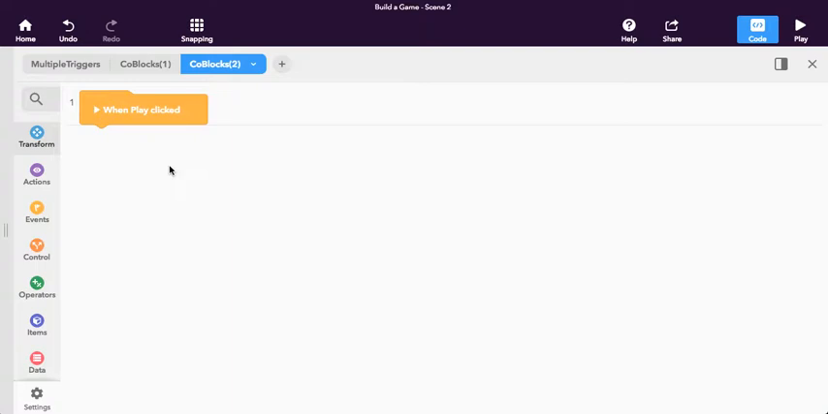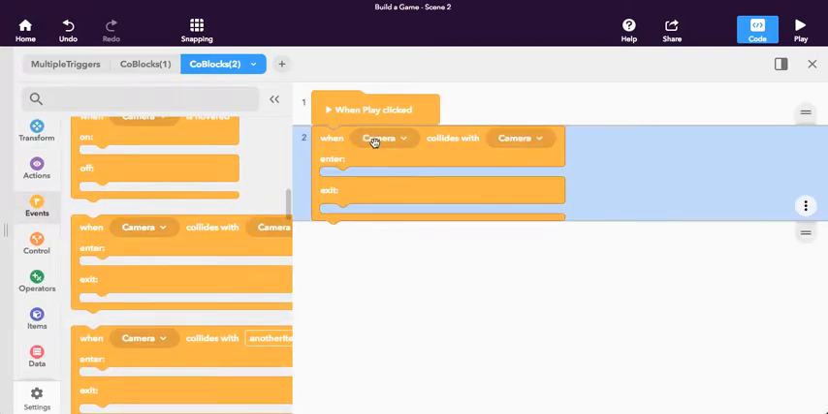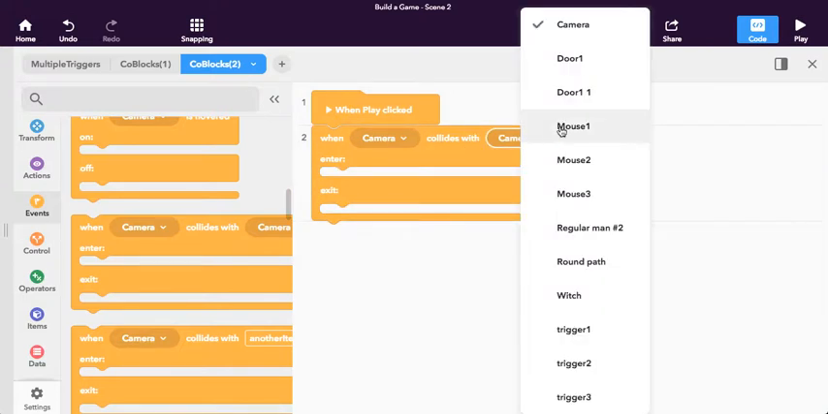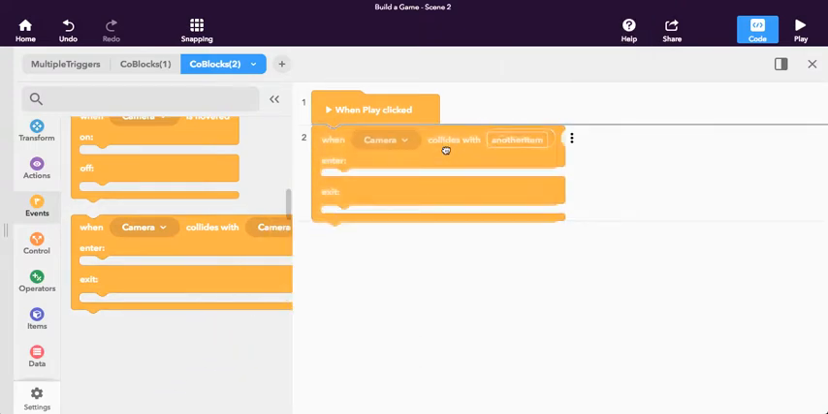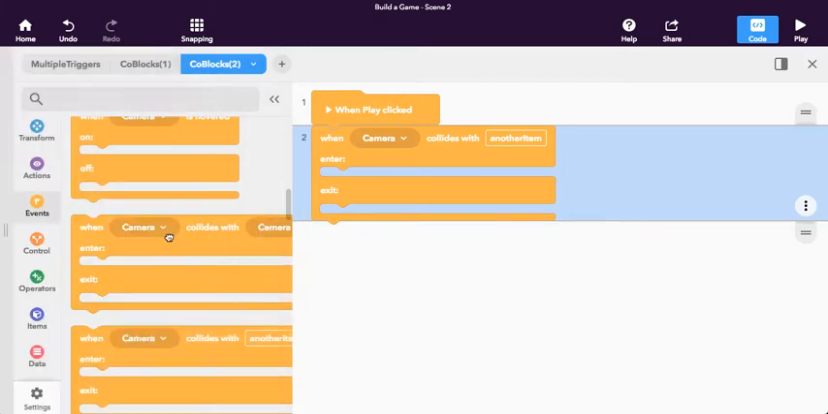So what we want to happen is we need to, of course, create when the camera collides with another item. Now here's where it's going to vary. Usually we do when camera collides with trigger 1 or trigger 2, but we're actually going to be using this. And you can see it's a bit different. It says when camera collides with another item right there. And I'll just trash that first one. So you have to be using this block.